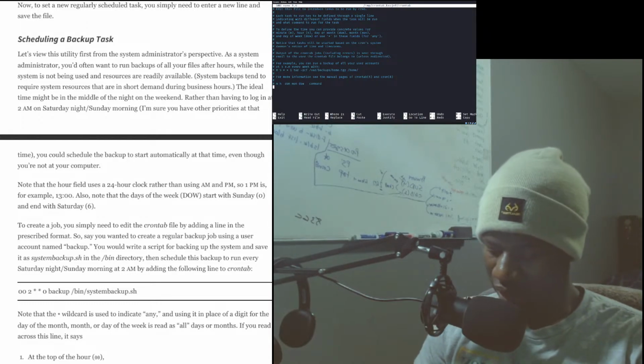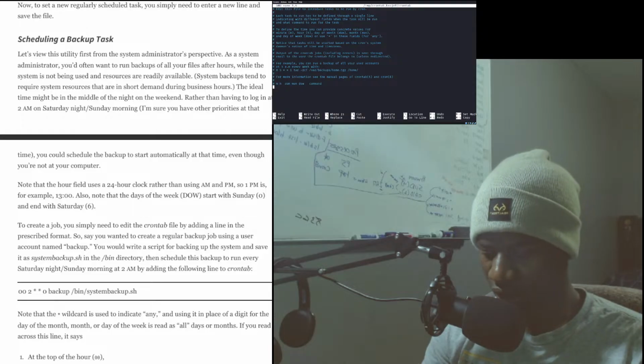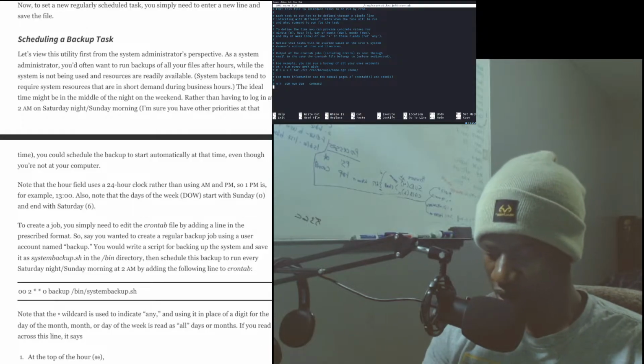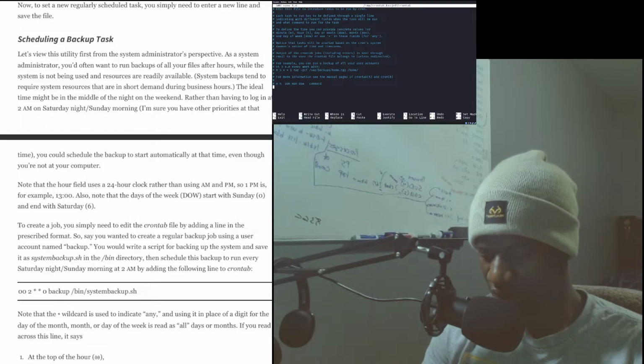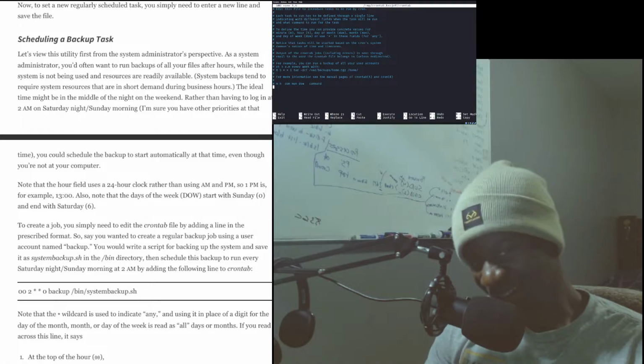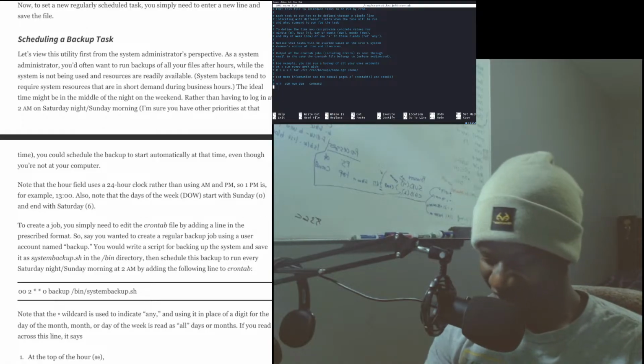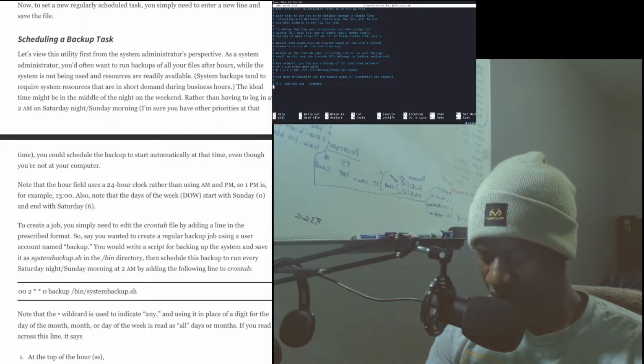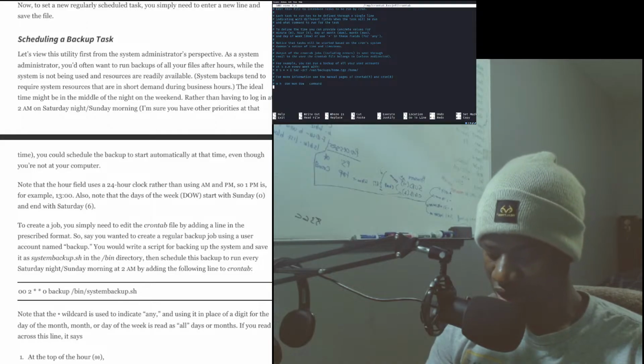Note that the hour field uses a 24-hour clock rather than AM and PM. So 1 p.m., for example, is 1300, which in French is 13 heures. I know a little bit of that. Note that the days of the week start with Sunday as 0 and end with Saturday.